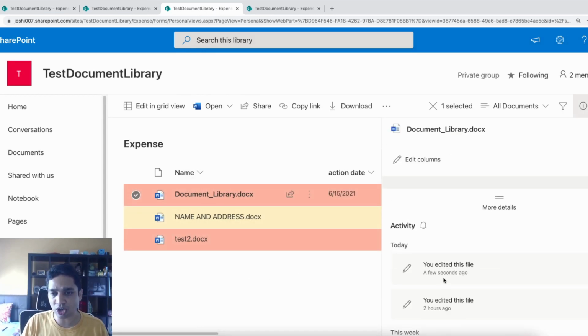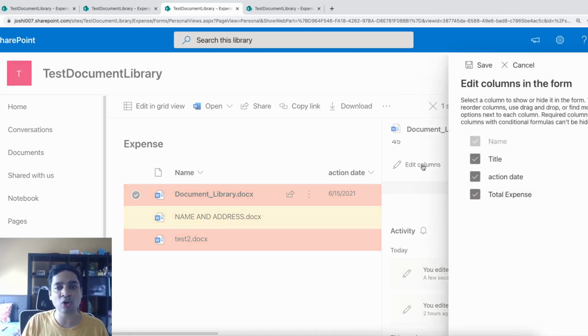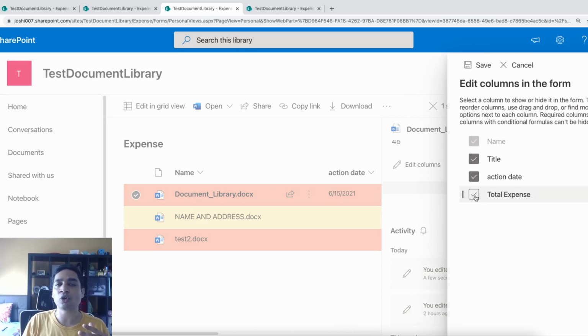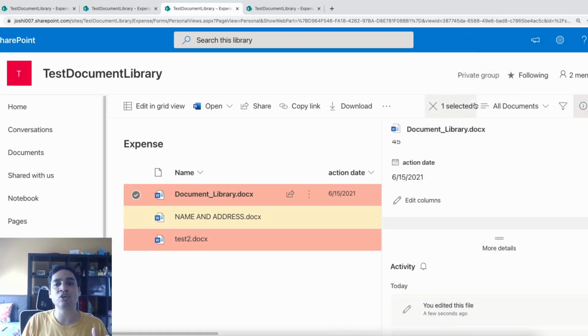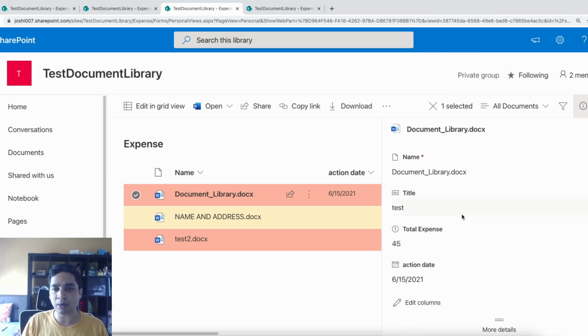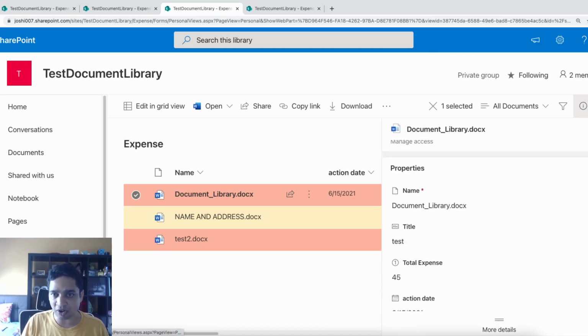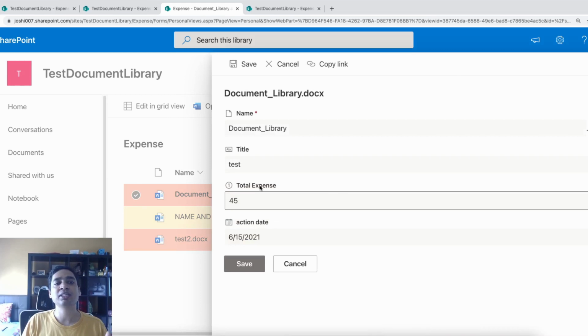So you just scroll down at the bottom, you can click on the edit column. You will see that either you can disable the column, so that it will not even come up on the form for users to fill it up, or you can just hover on this and say move up. So I will say total expense has moved up, and then I will click on save. And if I go up over here and I say edit all, you see total expense comes up and then the action date. So you can change that.